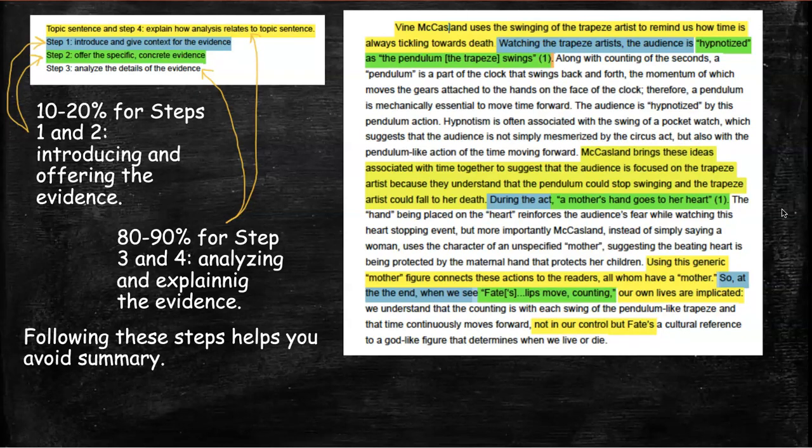Following these steps helps you avoid summary. One of the biggest areas that people tend to have difficulty with is avoiding the summary and making sure that they're doing the analysis. There's a good DLA, the Directed Learning Activities from the Writing Center, that focuses on helping you understand the difference between analysis and summary. So that might be one if you want to get a little extra credit. Work on that and then review it with one of the tutors.